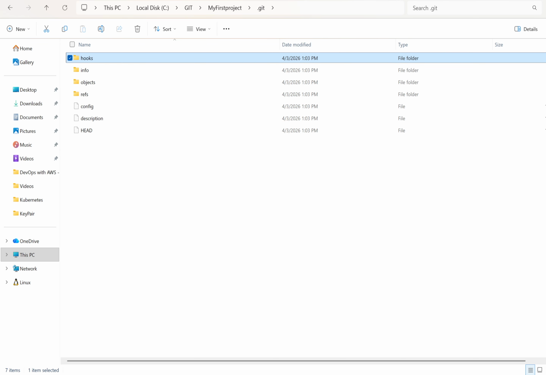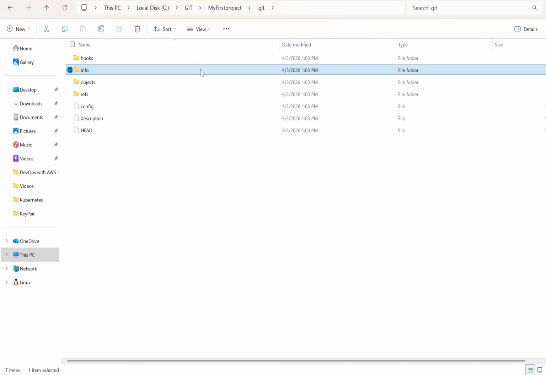Okay, let me go back, and here we have something called the info folder, right? This info folder is like the .gitignore, where you can mention some information, like what files you don't want to share with others, what files you don't want to commit. That information you can store in the info folder.